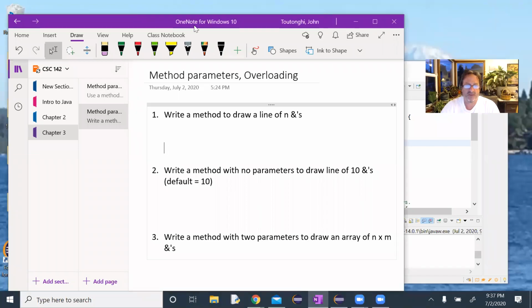All right, we're going to pick right up where we left off and do a very similar thing, but I want to talk about an idea called overloading. So we're going to use overloading to do this next problem.